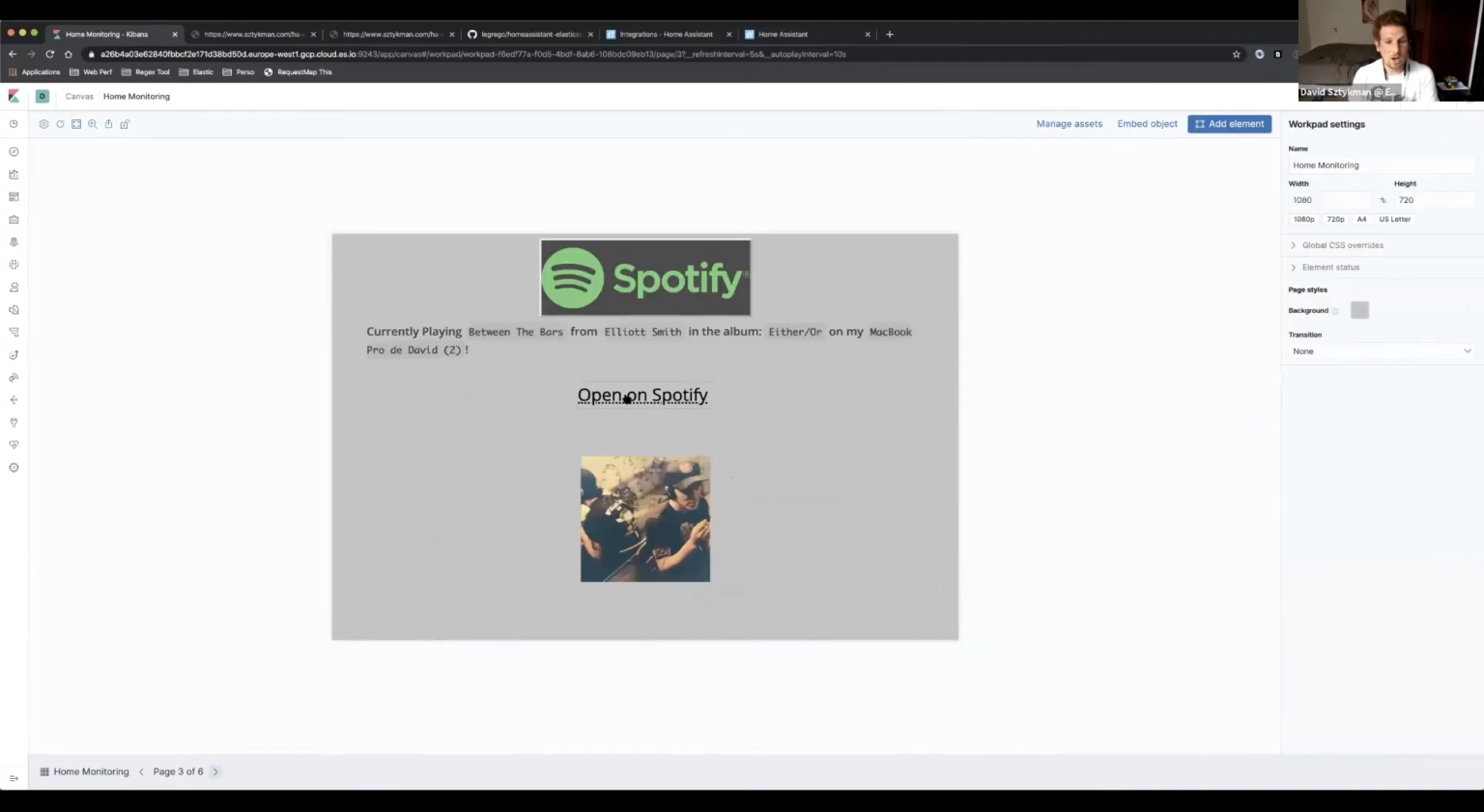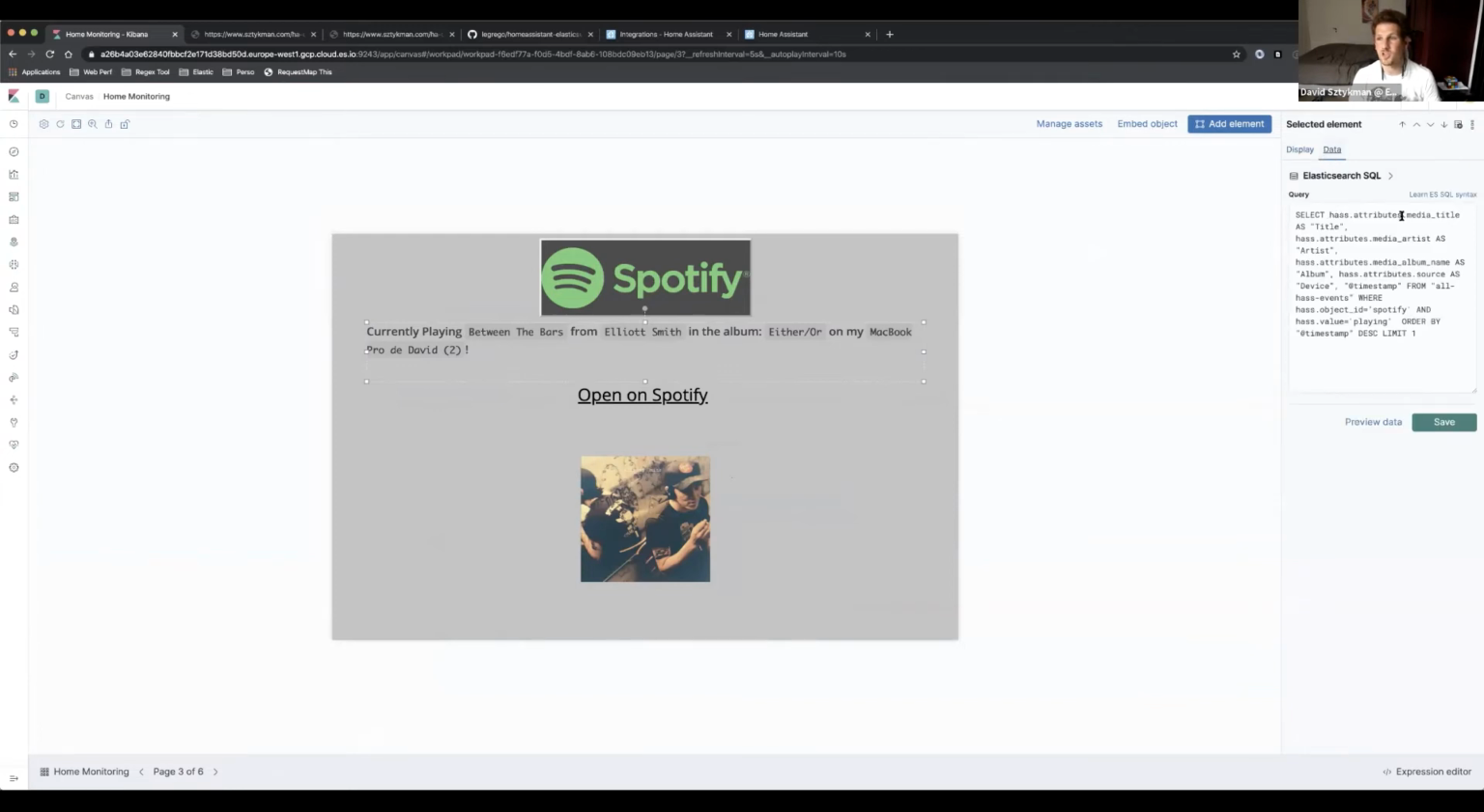This one is what I'm actually listening to on Spotify. So this is, again, the same principle. I'm doing a SQL query to get content from Spotify. So here I'm fetching the media title as title, the artist as artist, the album name as album, etc. And so this is the SQL query.